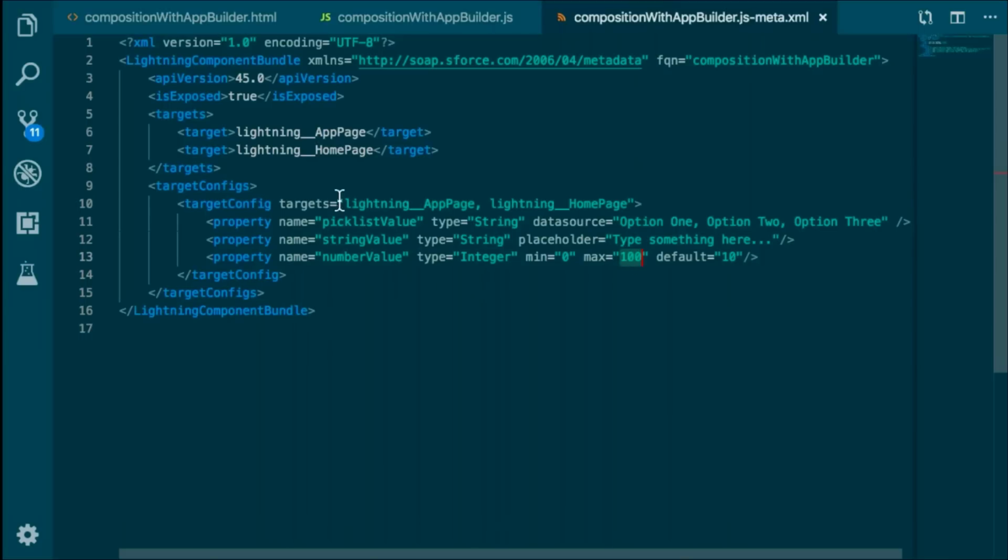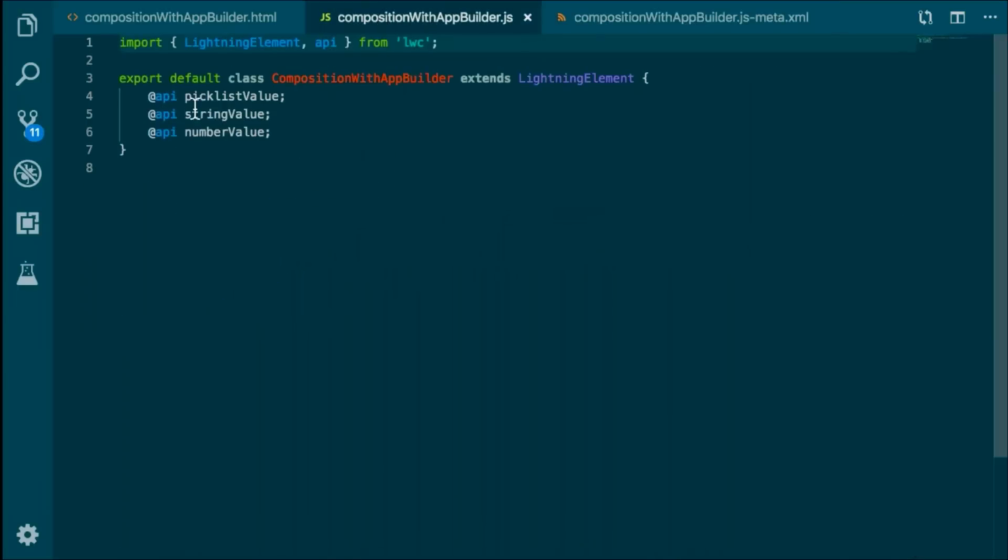Okay. So this is how we set the properties. But in order to make it available in your component, you'll have to define these properties as public properties in your JavaScript file. You can see that.